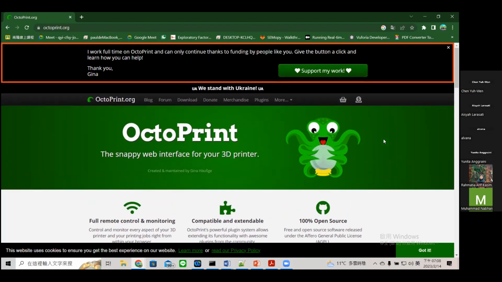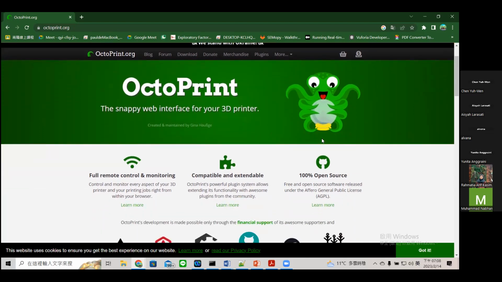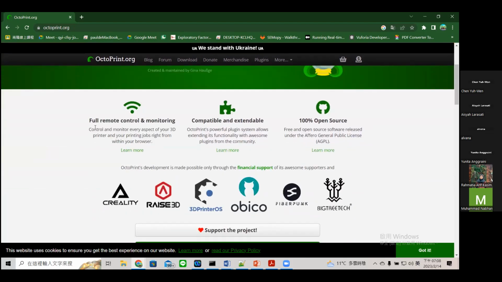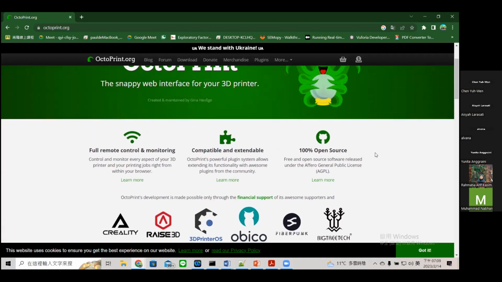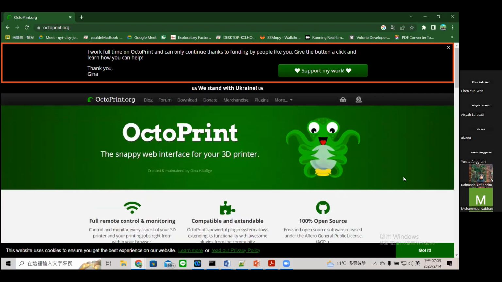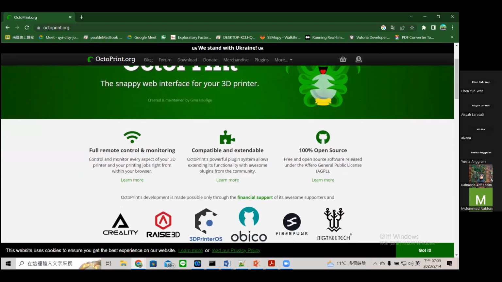What is this for? This is the monitor software. You can use remote control and monitoring, and it is compatible and extendable. So I use this to make a changing-speed 3D printer. That means I can control my 3D printer by its sensed environment parameters.